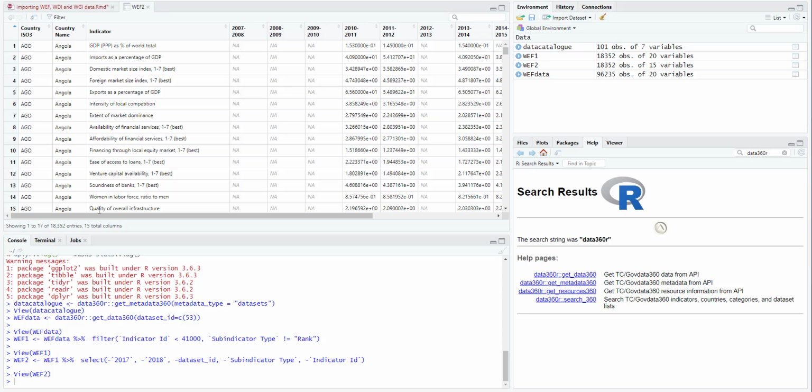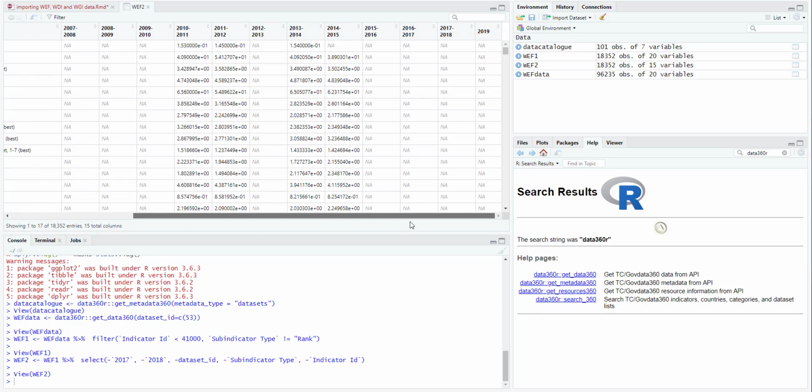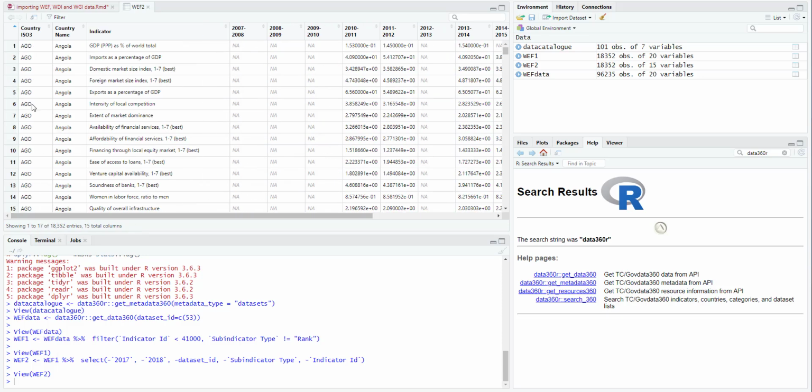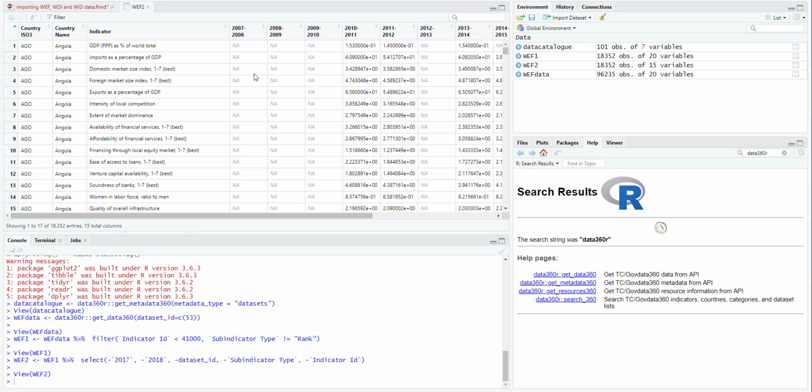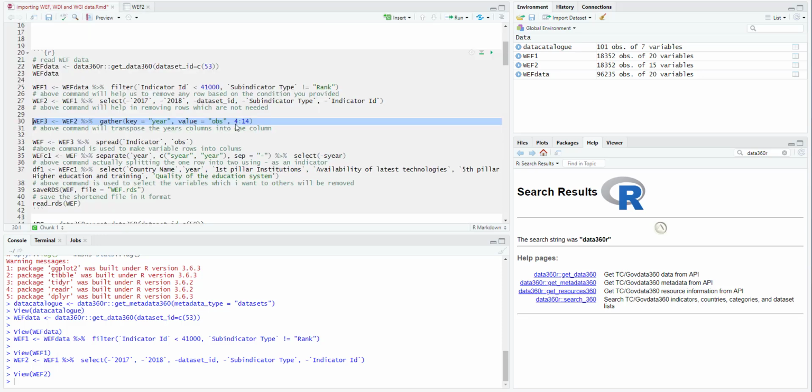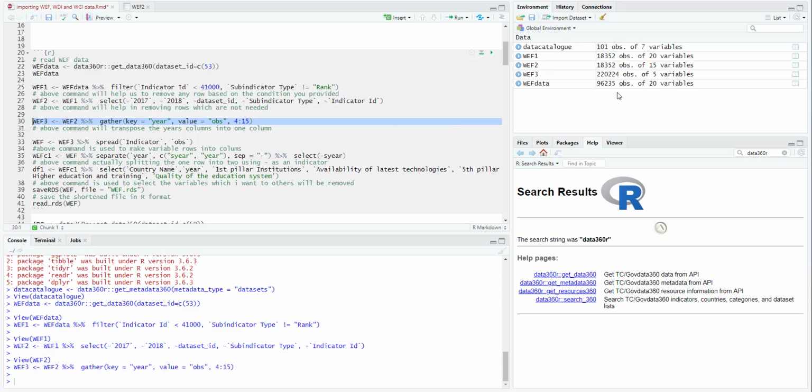So there are 15 columns. What I need to do is pick from the 4th column to the 15th column and convert it into rows. So I will do it 4 to 15. When I do it, you will notice that in the new data file wf3 the observations have increased and variables have reduced.